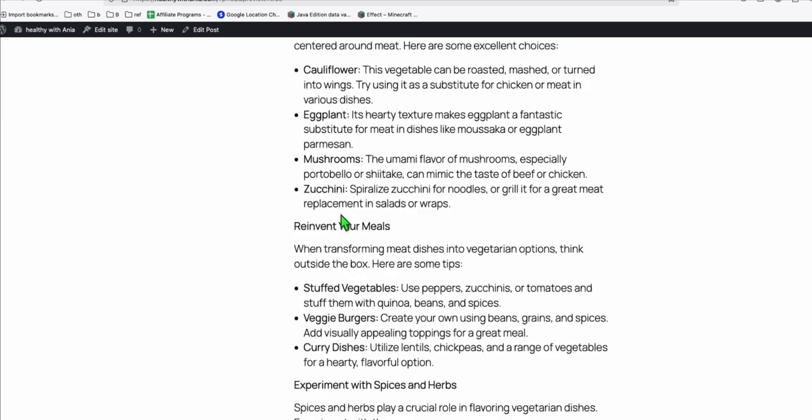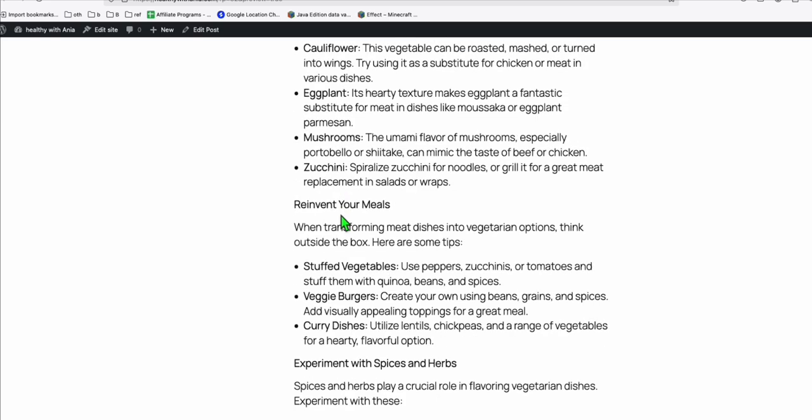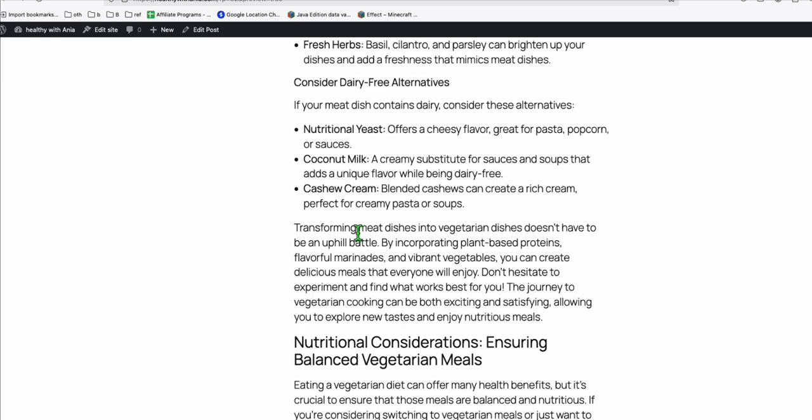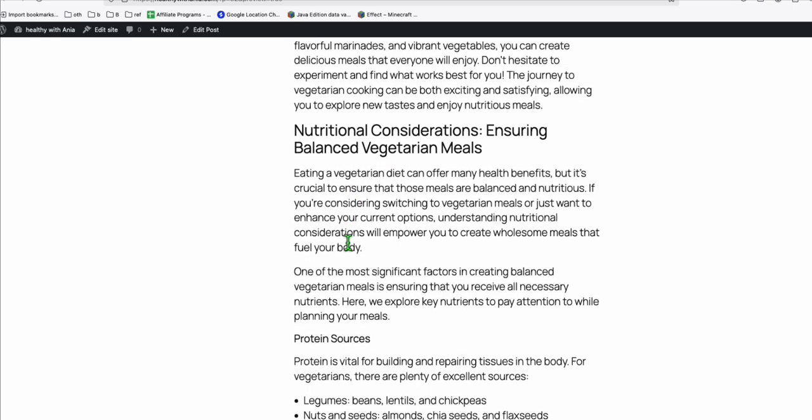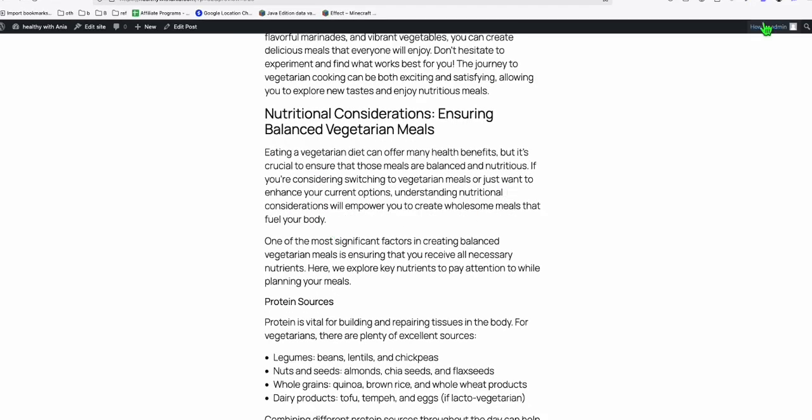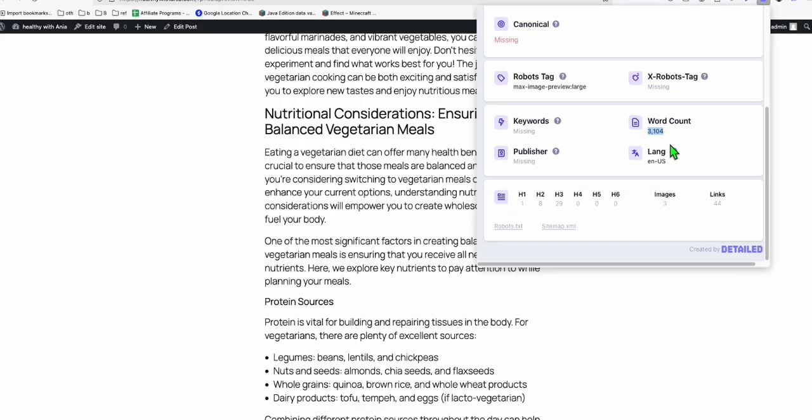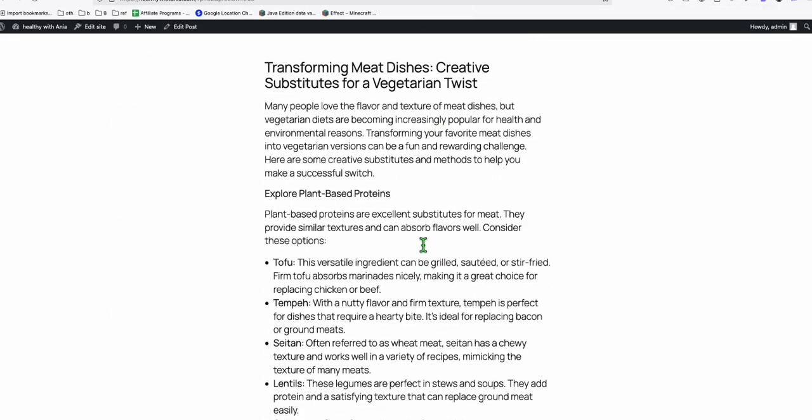So it has all the formatting required to have your article SEO optimized, and in words itself, I think this should have at least 3,000 words. So let's take a look. You will see right here, we've got 3,104 words, which is very eligible to rank on Google.